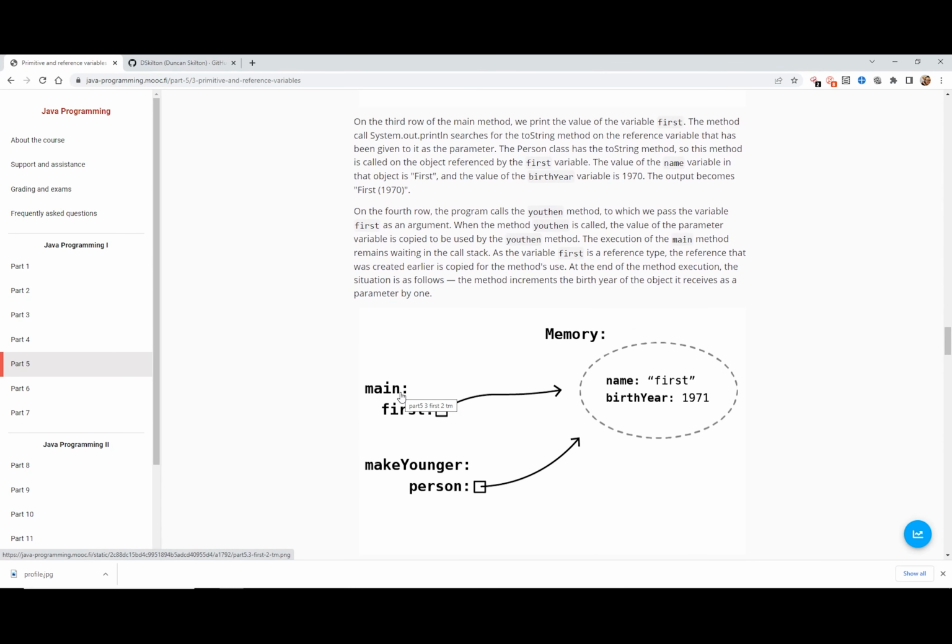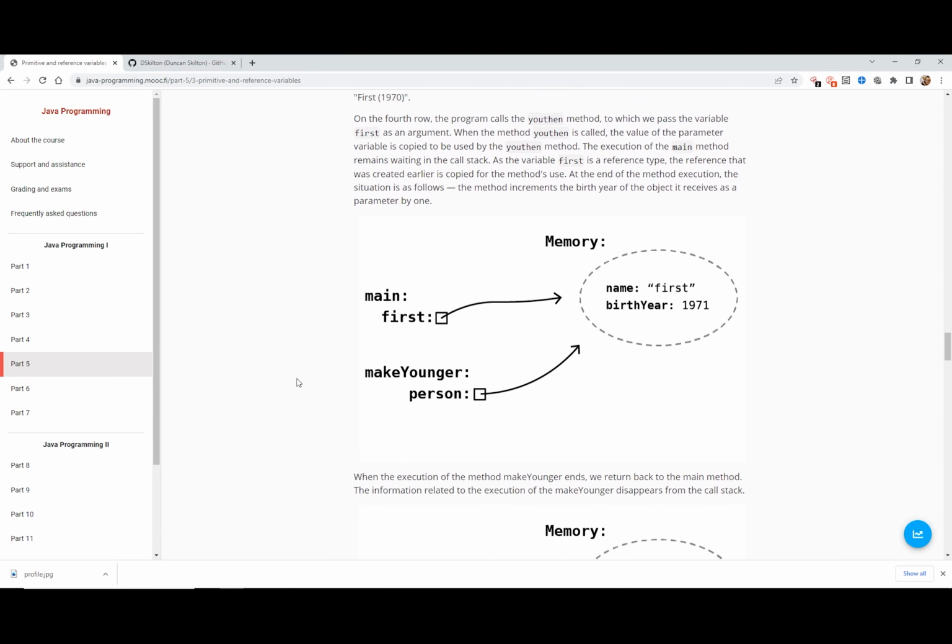On the fourth row, the program calls the makeOlder method, to which we pass the variable first as an argument. When the makeOlder method is called, the value of the parameter variable is copied to be used by the makeOlder method. The execution of the main method remains waiting in the call stack, as the variable first is a reference type. The reference that was created earlier is copied for the method's use. At the end of the method execution, the situation is as follows. The method increments the birth year of the object it receives as a parameter by 1.